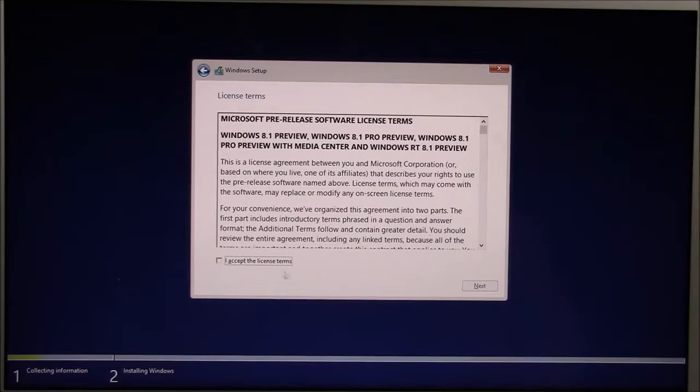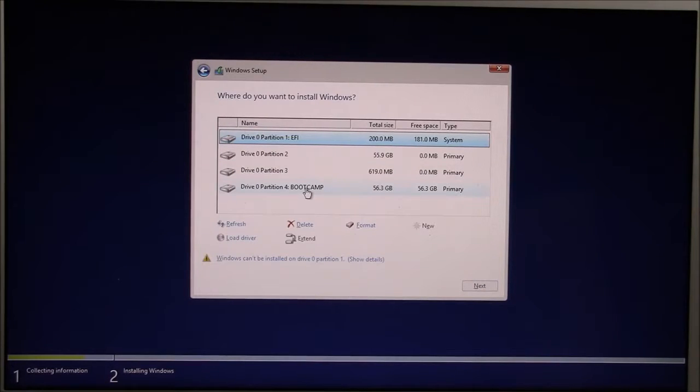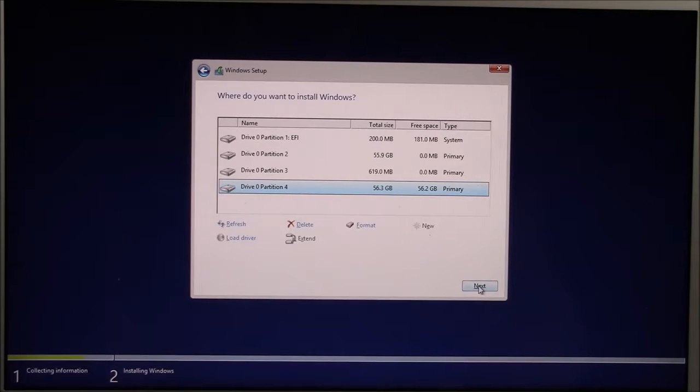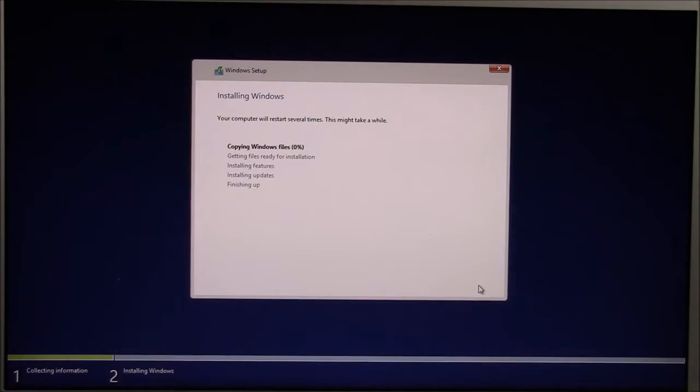Accept the terms and agreements. Now what you'll need to do is go to Drive 0 Partition 4 Boot Camp, and we want to format that drive and then click OK. Once that's been formatted, we just want to hit next. Okay, and now it should go through and start to install Windows.